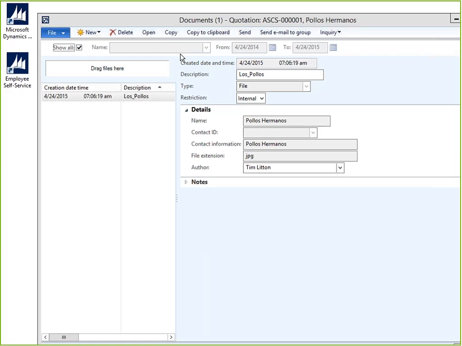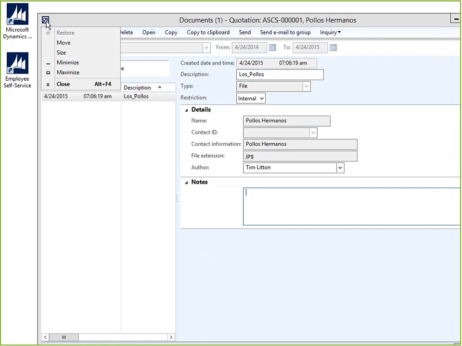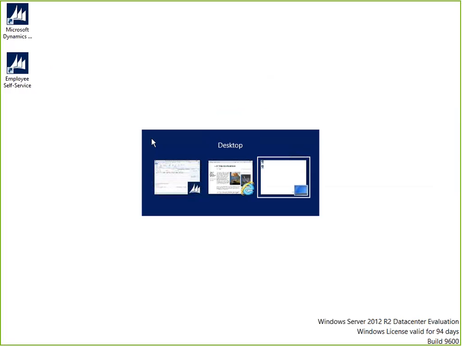And what this also does is it goes out and links up to whatever record you have, and then you can make notes against the document too. So this could also paste from the clipboard. You could send this as an email. So there's a lot more functionality built into this.